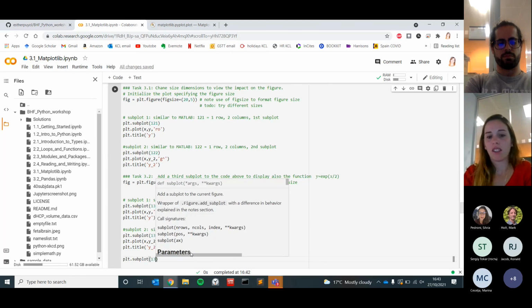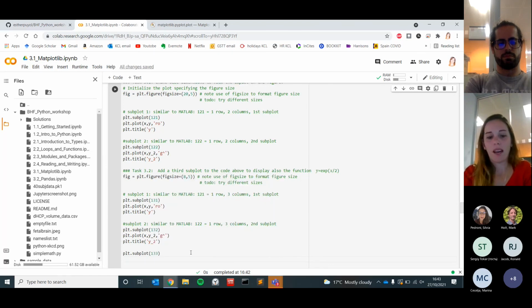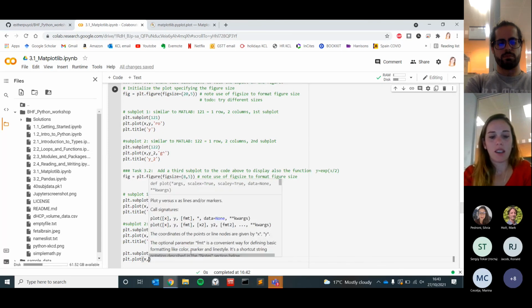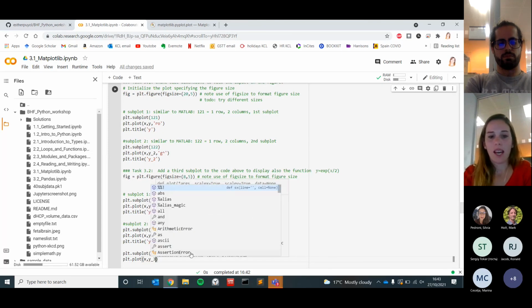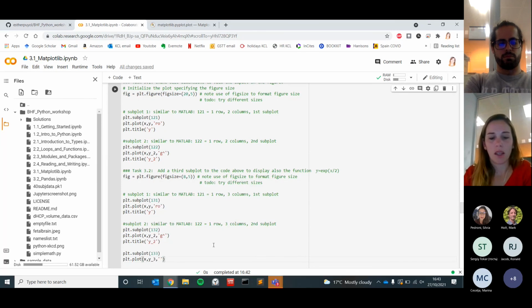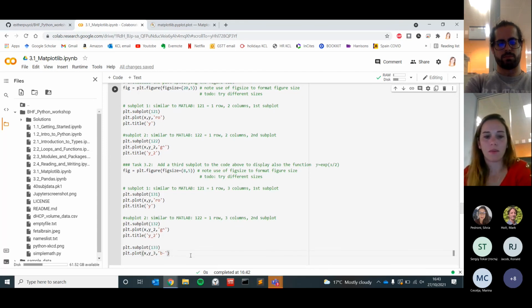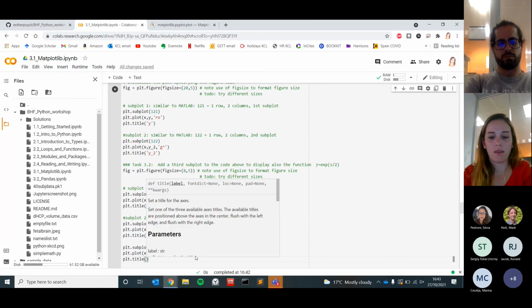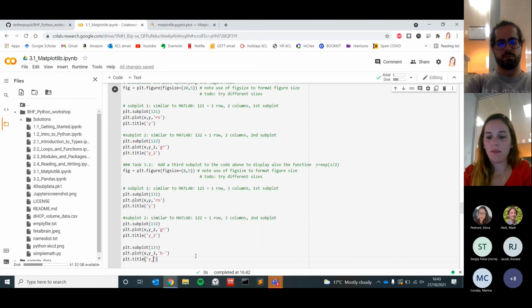And 3, 3, because it's going to be the third plot. And then plt.plot. We are going to show X and then Y3. And in this case, let's see how we can do it. We can do it, I don't know, black with a dash. Title, it's going to be Y3.